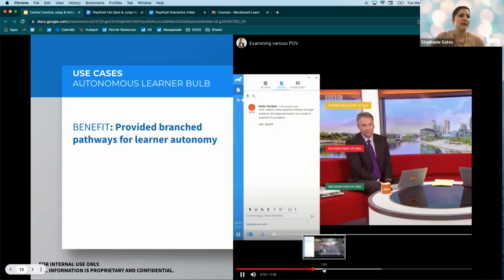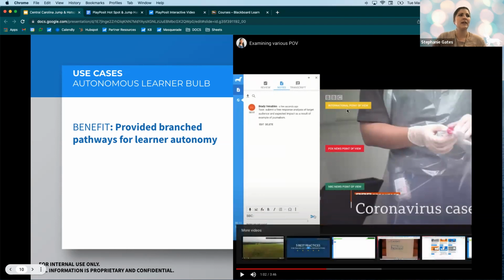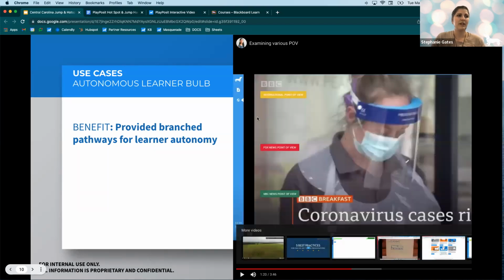So we can see here, I'll pause it. Here are those hotspots overlaying on the video. And these hotspots have been configured so that when a learner selects that hotspot, they are going to be moved in that video to the point where this NBC News point of view is going to start, or Fox News or BBC. So that's one way that you can configure these hotspots into jumps. At any point in this video, they can select a different viewpoint as their focus.